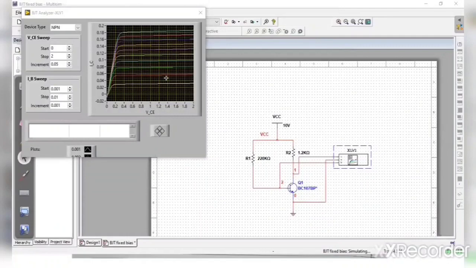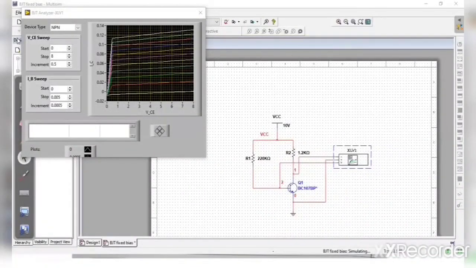Here we can see the graph of the DC load line. In this, the x-axis is VCE, the y-axis is IC. The different color lines show the IB value at different levels. Here we can change this value according to our calculation value also. So now I change this VCE value and IB value according to our calculation. And now you can observe this graph. So this is the DC load line graph. And that's all about the fixed bias.